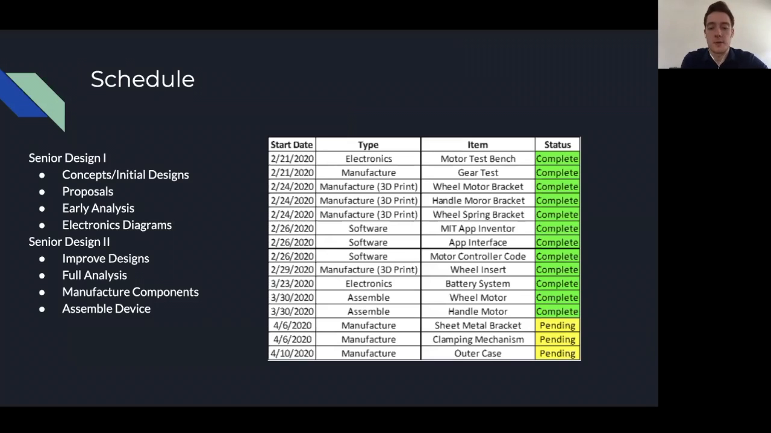As seen above is our current schedule for our project. All tasks from Senior Design 1 have been completed, including more part analysis and the creation of electronic diagrams. This semester, we have worked on manufacturing and assembling all our components. We currently have a hold on the final steps, which include the fabrication of sheet metal components and the outer case, as we are not able to access the manufacturing lab at this time.